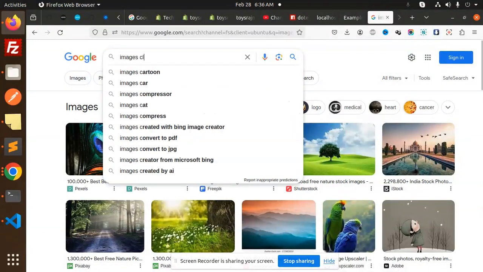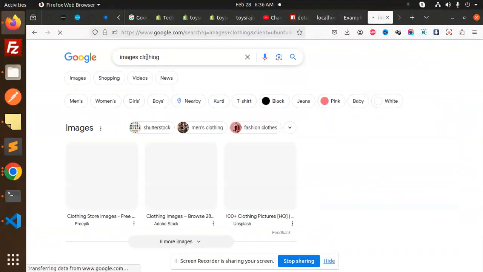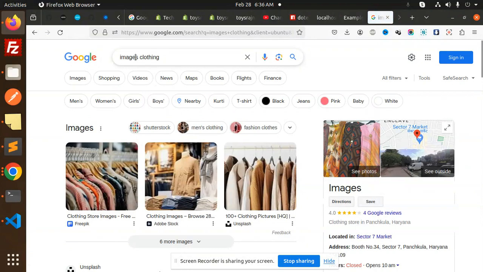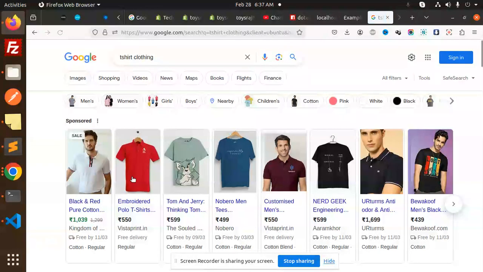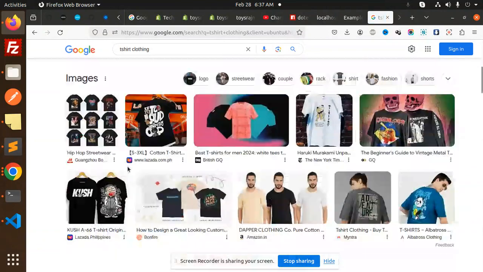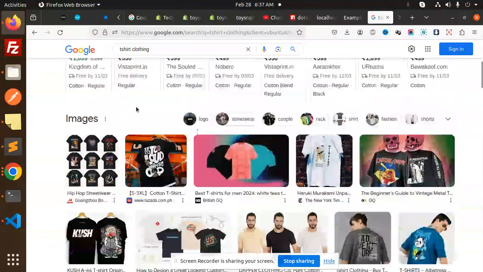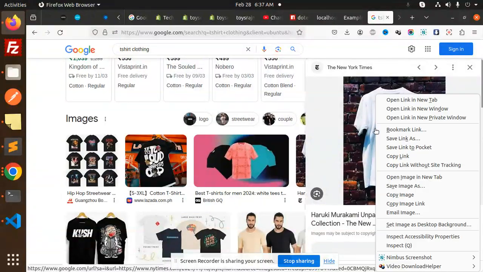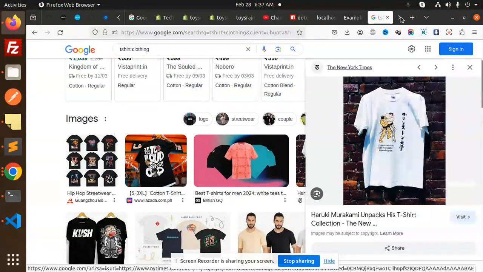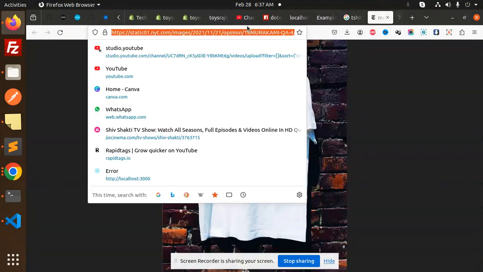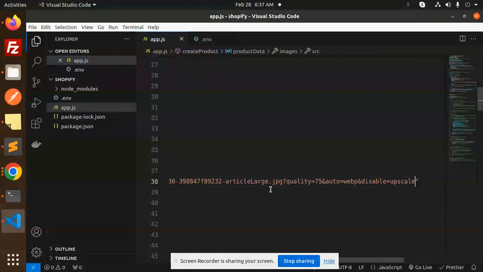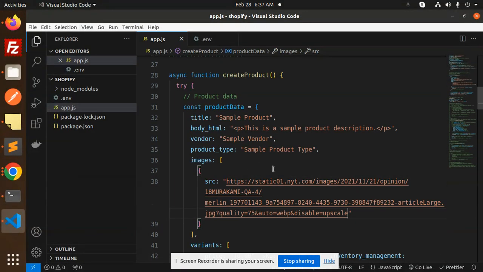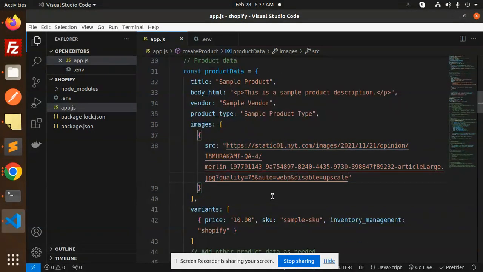Okay, clothing, I will look for a clothing image. So t-shirt, you can see t-shirt, I will find the image of that one. So images, we will go with this one. Let's open this image in a new tab, copy this, and add it over here. Let's add it and word wrap this. Okay, so images we have added.